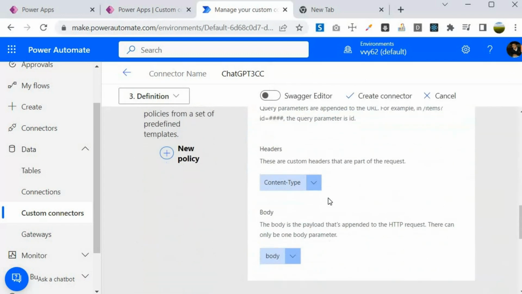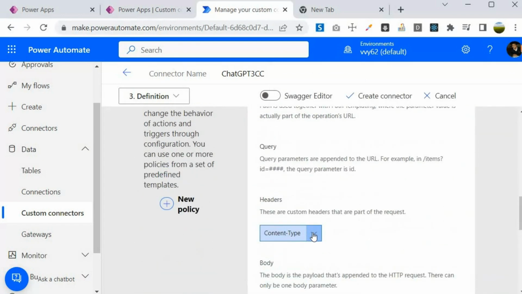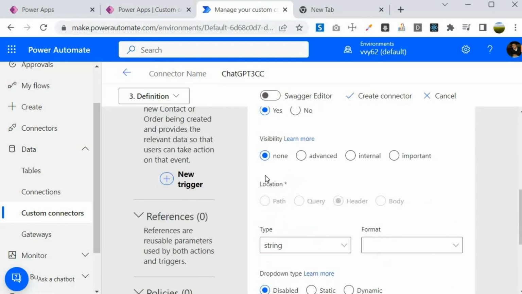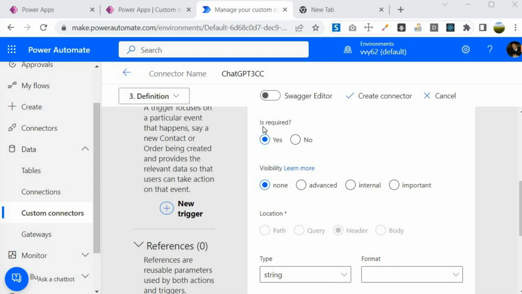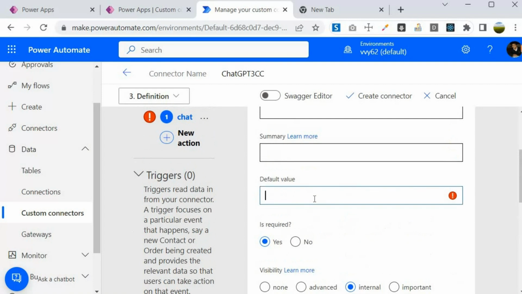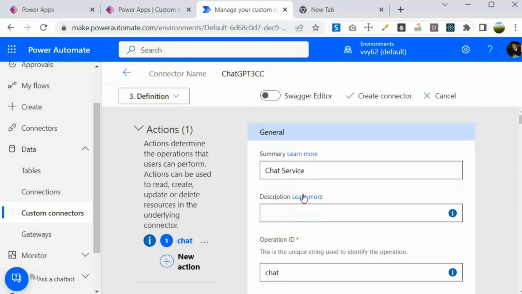Once you've done that, then over here you need to edit this content type and go inside, mark it as is required. Once you are done with the is required, then you have to click on internal, and next you need to specify over here inside the default value you should write application/JSON. Once it is done, click on back.